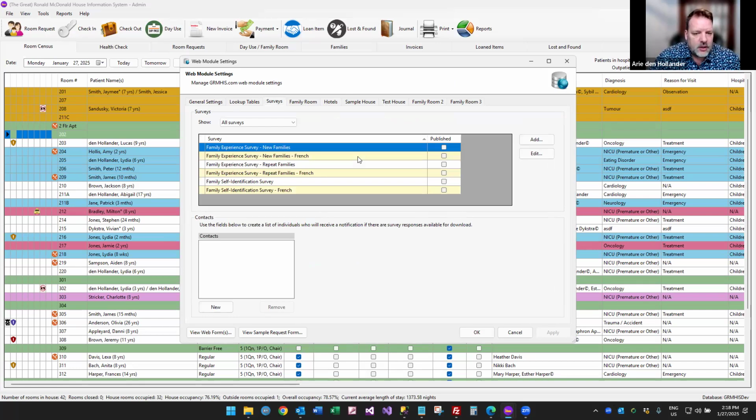So under the surveys tab here, you'll see 6 surveys that have already been pre-populated into your GRMHIS. They are 3 surveys split over 2 languages, English and French. So there's a new family survey, English and French, repeat family surveys, English and French, and a self-identification survey, English and French. And you'll be able to make changes to these surveys. They're just there, set up, ready for you to start using. Or you can just publish them as they are. You don't necessarily have to make any changes, but the option is there. So these are the 6 surveys that are already available.